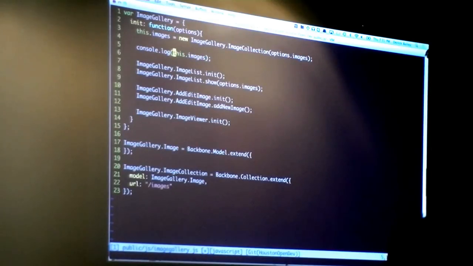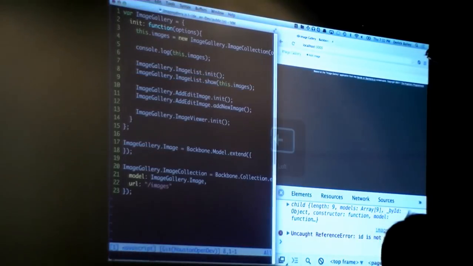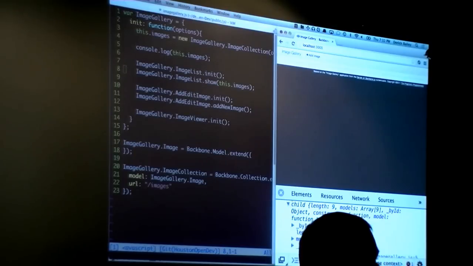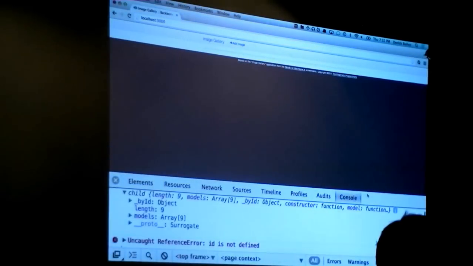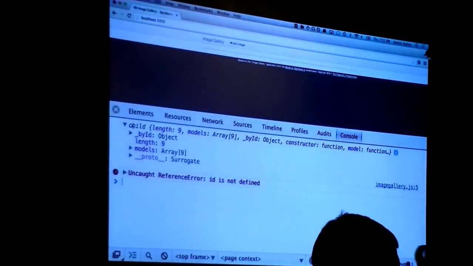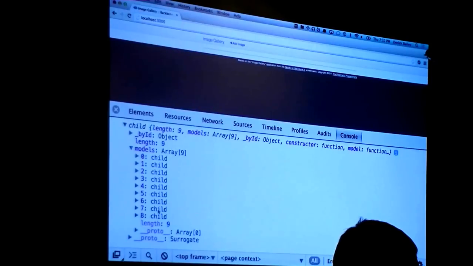So that means when I console.log this.images, I no longer have a raw array of images. I now have a backbone collection. I'm also going to change this use of the images so that it is now the image collection in my image list. And this has broken several things for several reasons. First thing is, you can see that in my console.log that I'm no longer logging an array of objects. I'm now logging a backbone collection that has an array of objects in it inside of this models attribute.